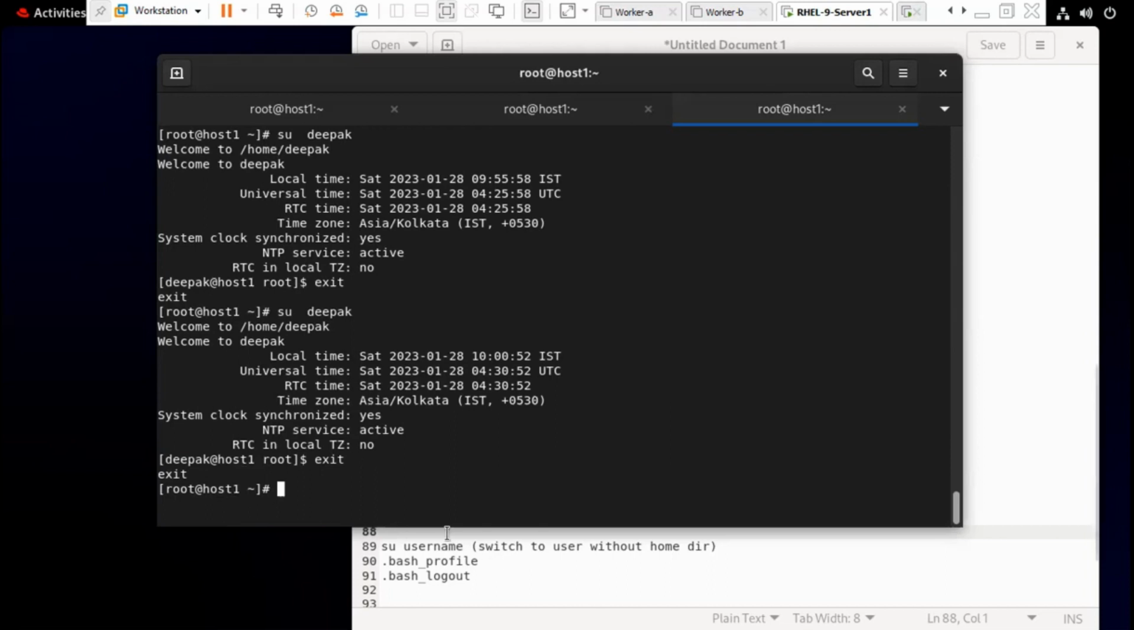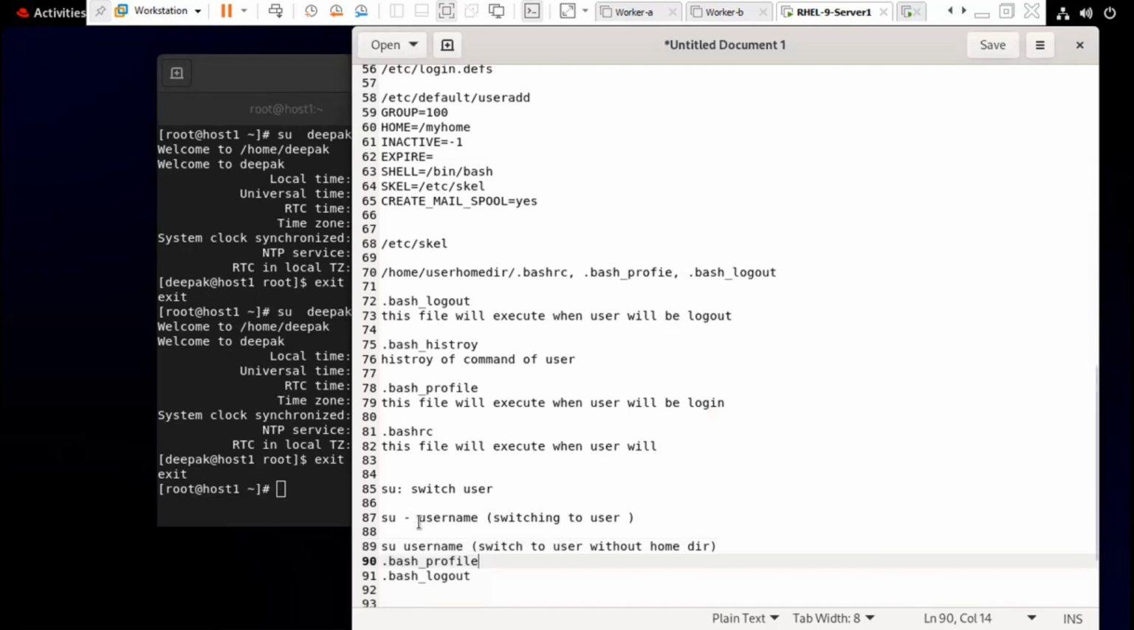And that is a very common mistake users make while switching to a user. So always use hyphen. What is the difference between hyphen and without hyphen? Your bash profile and bash logout will not execute in case of without hyphen. In case of hyphen, everything will execute in the backend.